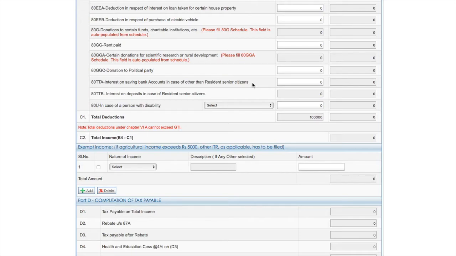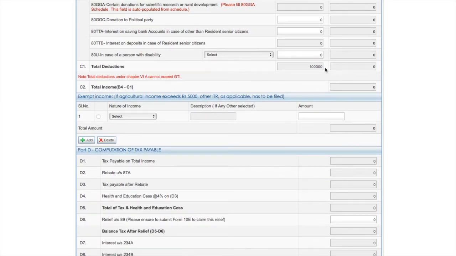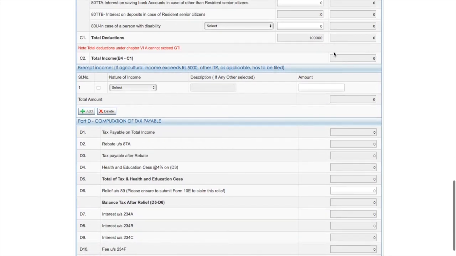To be noted, under 80TTA, deduction is available only for interest from savings bank accounts. Under 80TTB, the deduction is available for interest on deposit. Next is 80U, deduction in respect of person with disability. So the total deductions will be populated here. After the Chapter 6A deduction, the gross total income will come here.